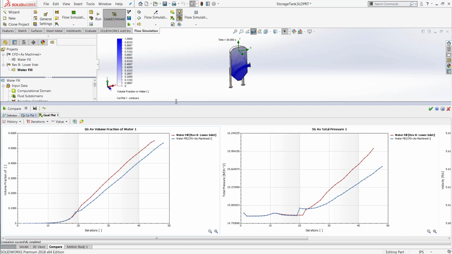So just another capability to expand the realm of problems you can simulate in SOLIDWORKS Flow Simulation 2018.